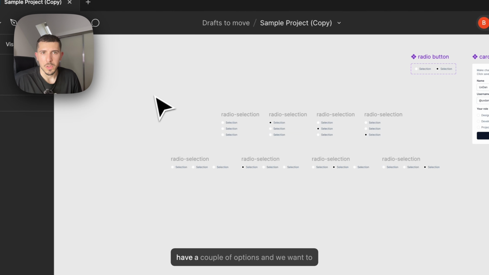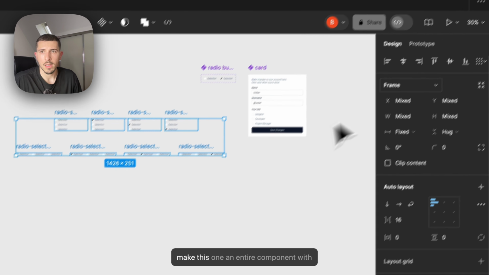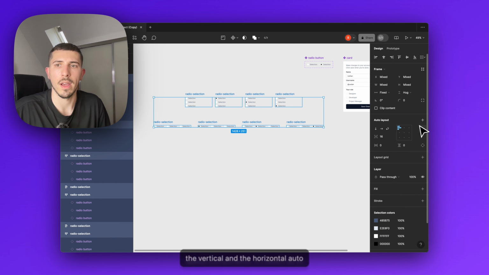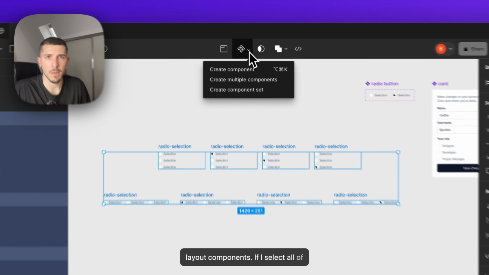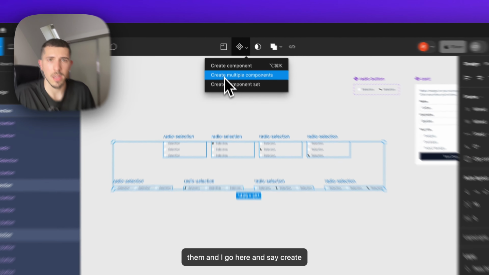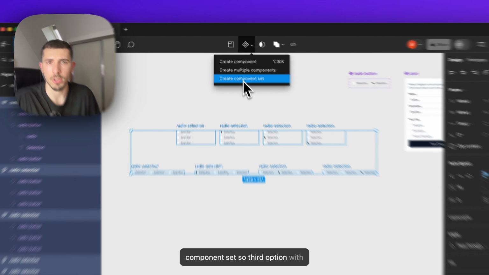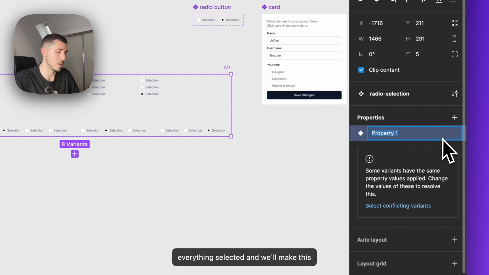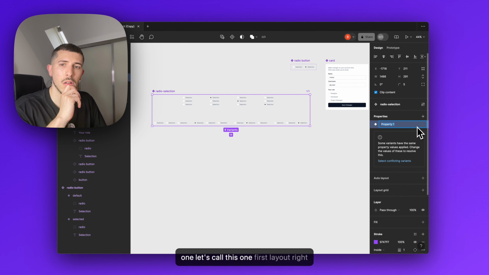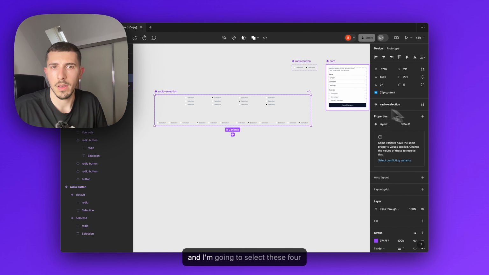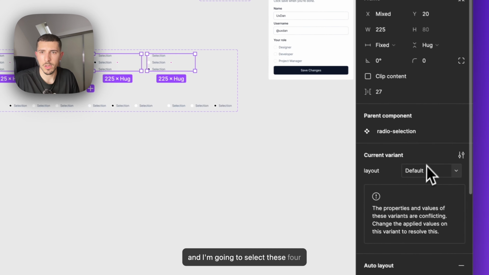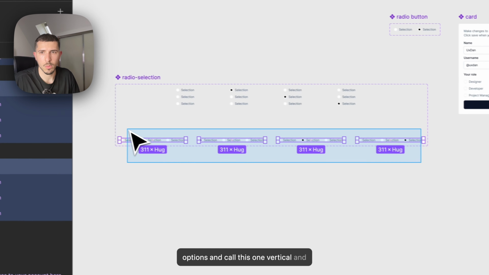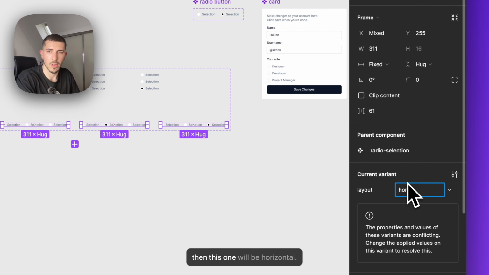So that's how we have a couple of options, and we want to make this one an entire component with the vertical and the horizontal auto layout components. If I select all of them and I go here and say create component set, so third option, with everything selected, and we'll make this one, let's call this one first layout, right? And I'm going to select these 4 options and call this one vertical, and then this one will be horizontal.